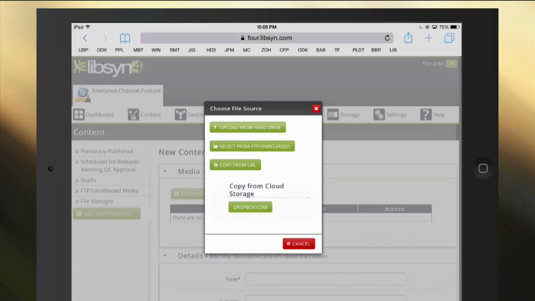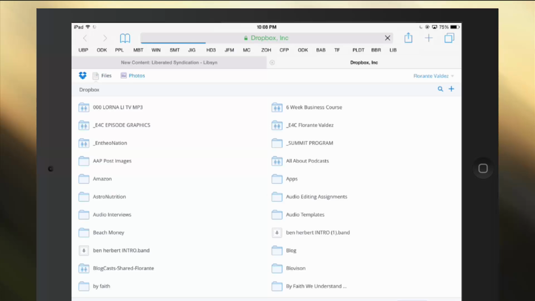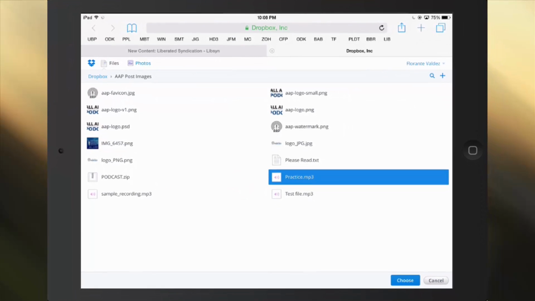So instead of making use of upload from hard drive, we'll skip that one. Select from FTP, we'll also skip that one. Copy from URL, we'll go to copy from storage, dropbox.com. So tap on that one. It will open a new tab and it will bring you to your Dropbox account. So make sure to remember the folder where you save your file. With the audio file that I had earlier, I had it saved on the AAP post images. And I have that under practice.mp3. And then I'll tap on choose.